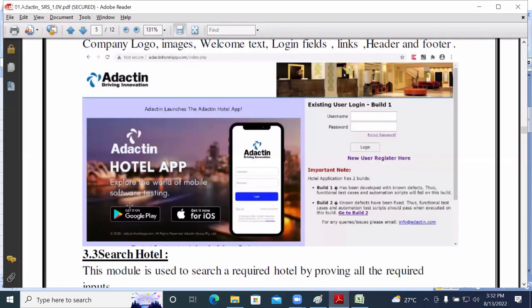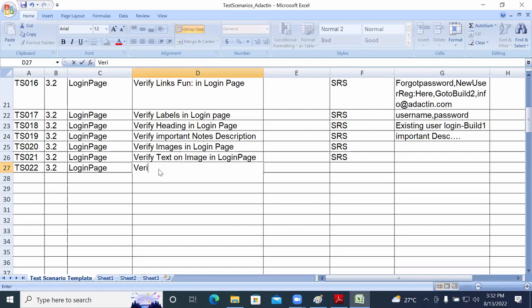Now I can see here. Next. What is the next one? These two, what can you consider? Links. Links on image. These two we can consider as links on image. Verify links on image in login page. What is the document name? SRS. Okay. Next. TS 023. Requirement number 3.2. 3 point is related to login page. Next.